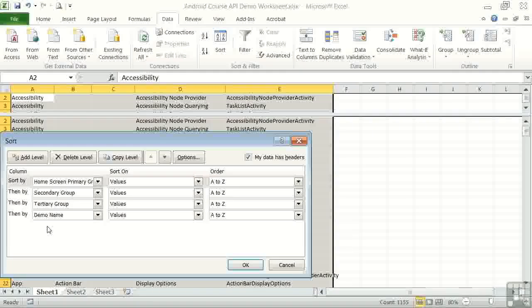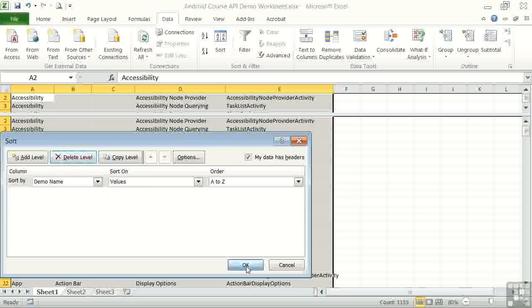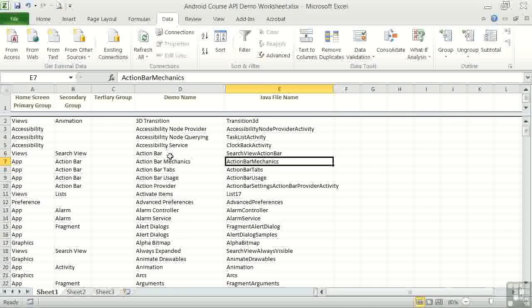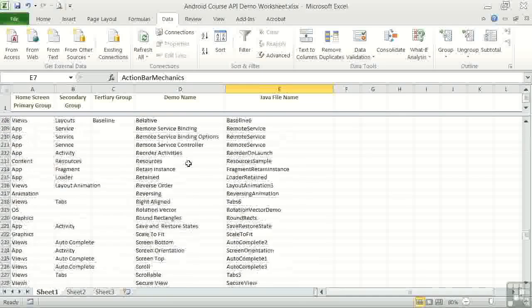But let's say we want to do a sort on just the demo name so that we can get all the entries listed just by the demo name. So we can delete all but the demo name and click OK. So now we have a list that's sorted by the demo name.